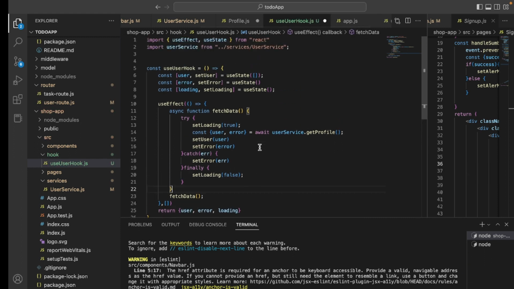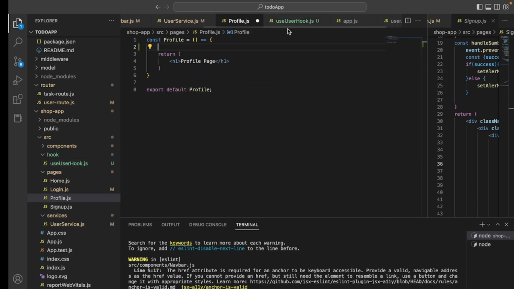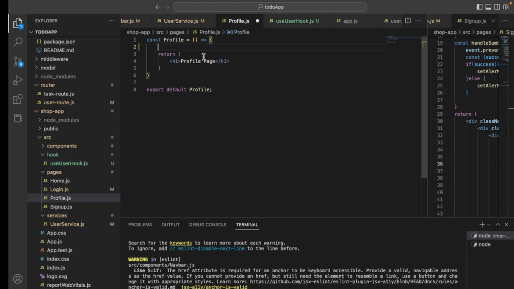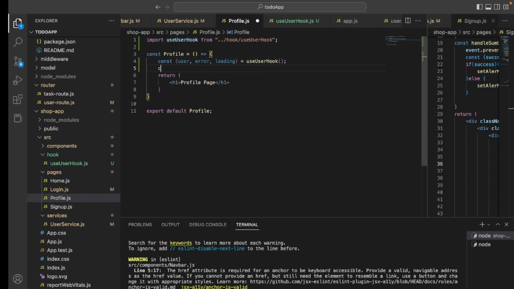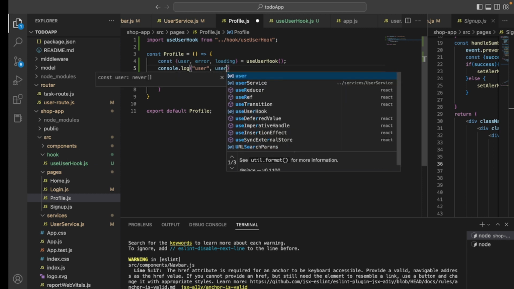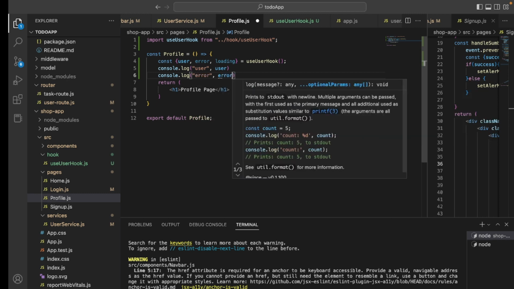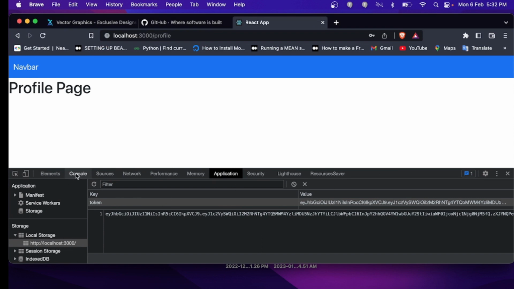Okay, now everything is done, I guess. So nothing is a problem. Now this hook returns this. Just copy this and paste it as a constant, and we need to call this hook, the useUser hook, and console.log the user. Let's see if there is a console error. So now I'm going to check the console.